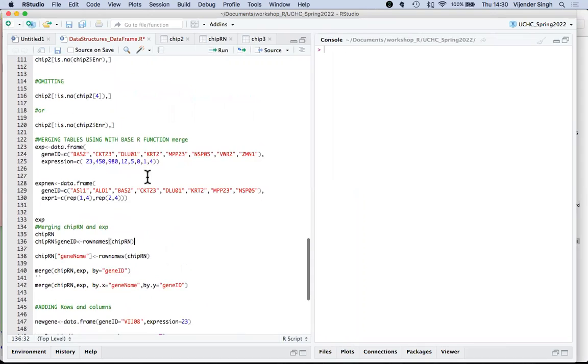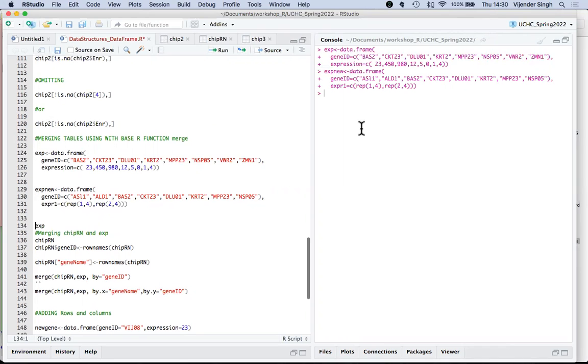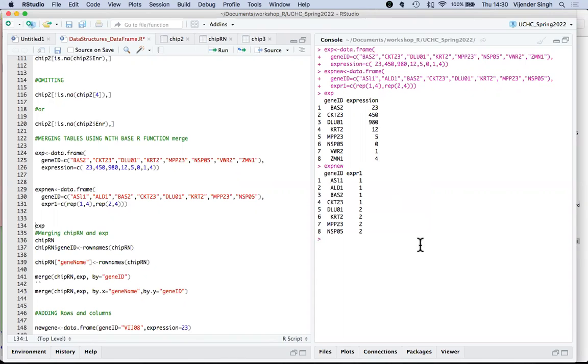Let's look at these two data frames, and then try to merge them. I created this one, control. So let's have a look at EXP. EXP is this data set, and another one is exp new, that's the second data set. You may encounter scenarios like this, where there are a few genes which are unique to exp, a few genes which are unique to exp new, but then we have some genes which are common between the two.